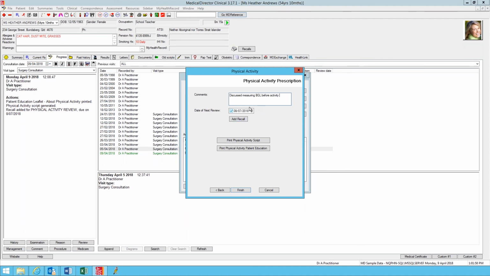We're going to see her in about a month's time and go, okay, what was good, what was bad, and what else do we need to do? I'm going to print this physical activity script, and it will go to the printer that's been designated within your Medical Director. I could also do a patient education handout, and they're usually provided in the sidebar of your MD. If I click that, usually what will come up is a PDF from the Heart Foundation or Diabetes Australia, with some facts about exercise. It's very good to give to patients, so consider including that in your handouts.